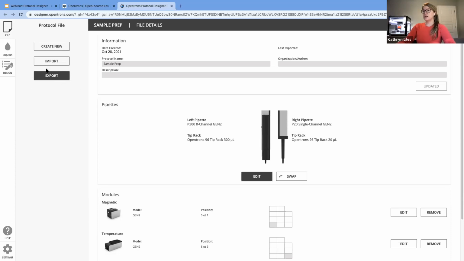The export function is essentially what will create your final protocol state. It will create the .json file that's needed to upload to the Opentrons app so that you can run a protocol on the actual robot.